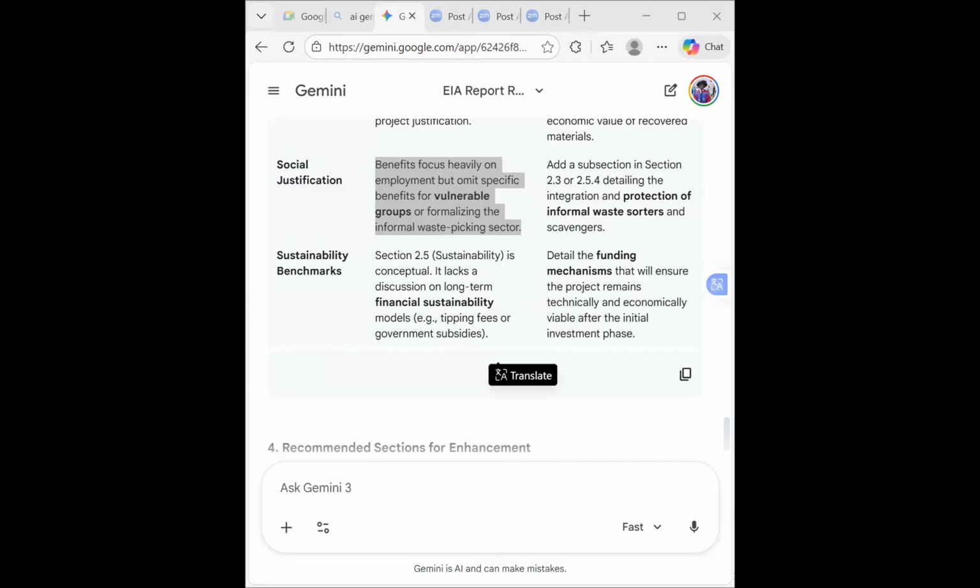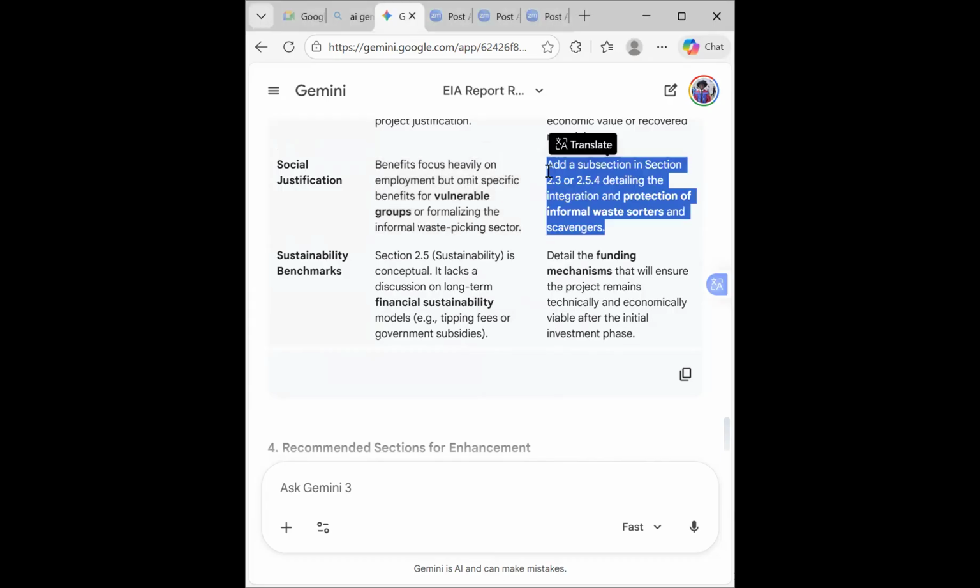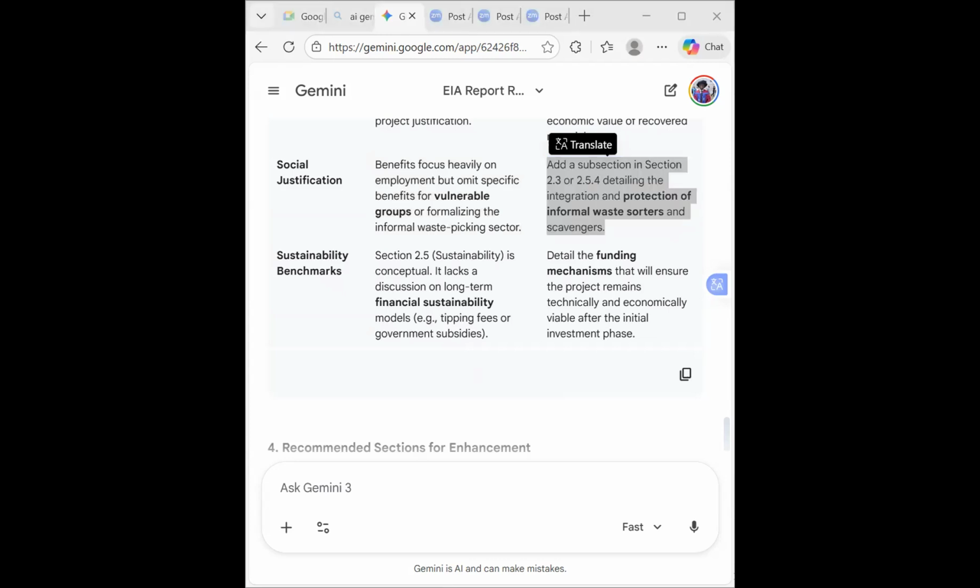So the comment is that the benefits focus heavily on employment, but omit a specific benefit for vulnerable groups or formalizing the informal sector. So you need to add a subsection. This is a solution to it. So it's not only identifying the issues, you need to add a solution to it. So this solution, I will just make it bullet points. Add a subsection to detail the integration and protection of informal waste sorters and scavengers.